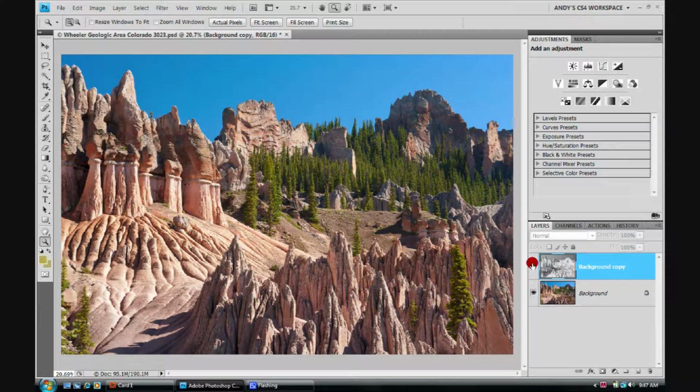There we go. So now that is a really fine way of dealing with contrast in a very quick, simple procedure. All right, we'll see you next time.